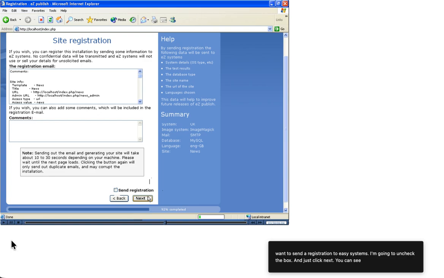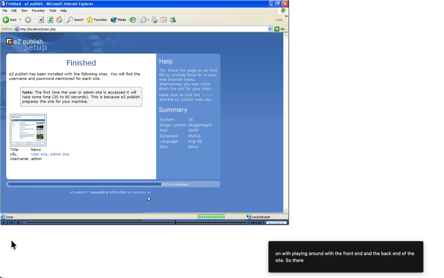And you can see it's just taking a few more seconds to finish off the rest of the installation, because this is the very last process that we've had to run through. The next page we should get is the message page that's telling us that everything's been finished, it's all up and running, and we can get on with playing around with the front end and the back end of the site. So there you go, we've got the finished page.